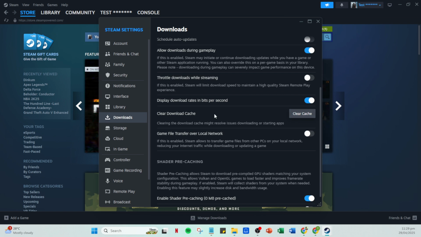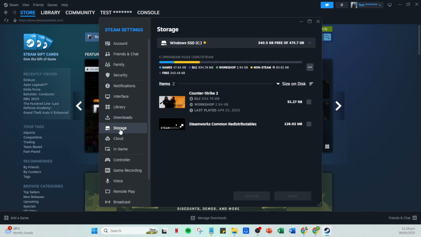After clearing the cache, let's proceed to storage settings. Go back to settings, find storage, and beside your active drive, click on the three dots and select repair library folder. This step ensures that the integrity of your game's installation folder is preserved or repaired if any issues were detected. By following these steps, your Steam game should now validate and launch without a hitch.